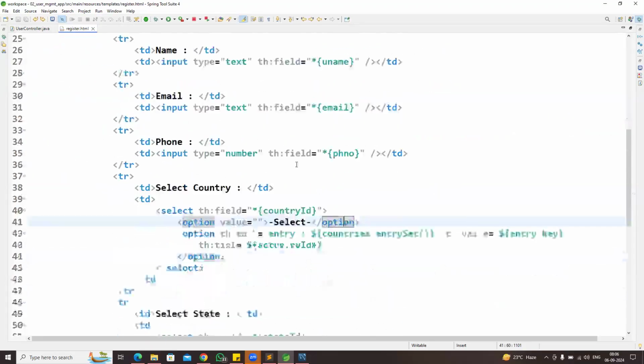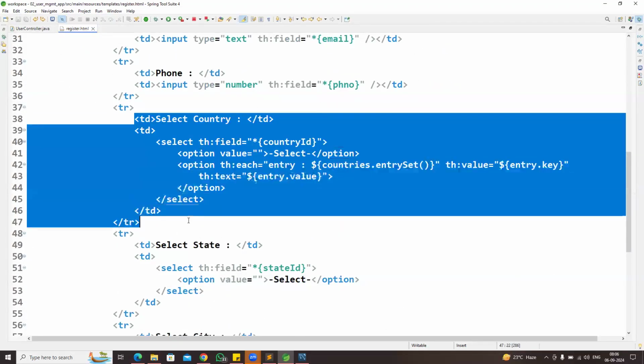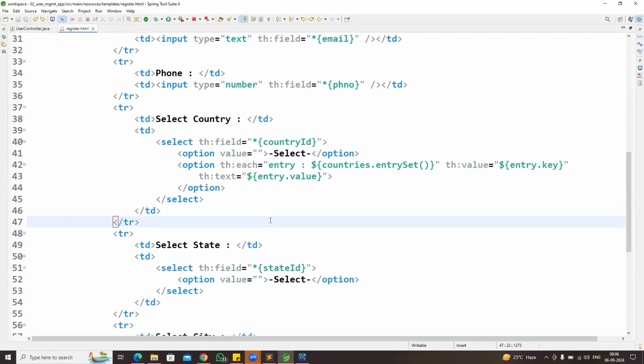Are you able to understand the first drop down display with the dynamic data? Are you able to understand drop down display with dynamic data?